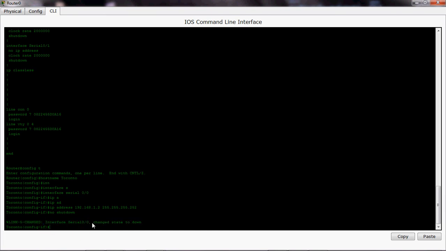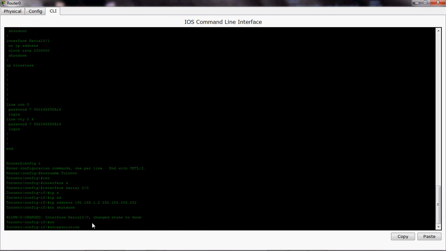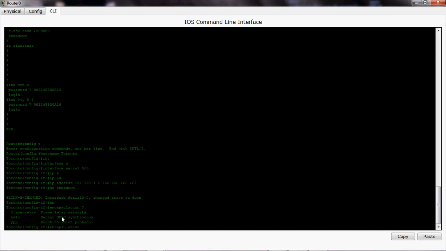Also with this, we could change how it's encapsulated through our WAN. So you could go encapsulation, and then you press the question mark, and it will show which options are available. This isn't the full version of the IOS, so we're only allowed to do HDLC or PPP or Frame Relay. Sorry. What comes default is HDLC, and we're going to leave it at that.